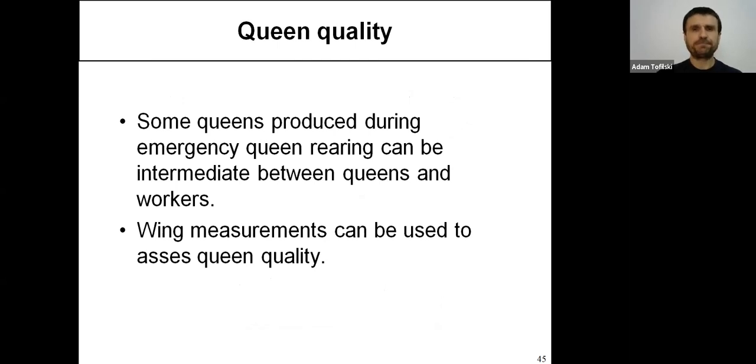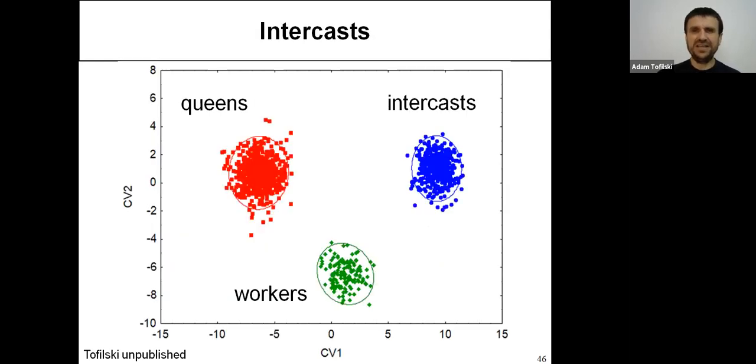And I have also mentioned last week that you can also test queen quality using measurements. In some cases, when you produce lots of queens in a single colony, like queen breeders do, some of the queens can be underfed, and the queens don't develop into proper queens, but they are intercastes. The intercastes are kind of intermediate between workers and queens. I did the measurements of hundreds of queens, which I received from one queen breeder who was measuring them. If the small queens were disqualified, they were not sold. So I had both good quality queens and those intercastes and workers.